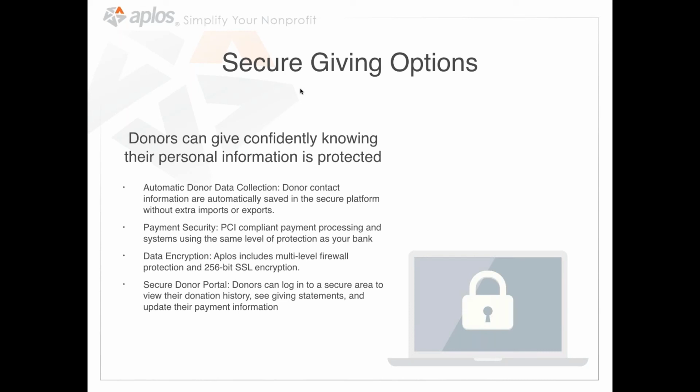There is automatic donor data collection. So again, what they submit for their contact information is automatically saved into our system over the secure platform without any extra imports or exports. So you don't have to export your contact information from the processor and then upload it to your Aplos to keep things straight. We do that automatically for you.